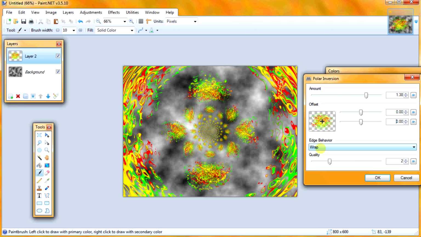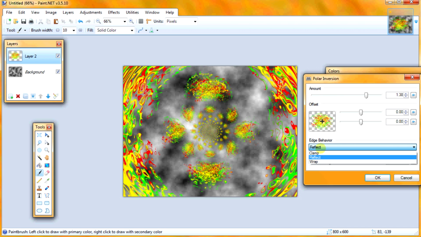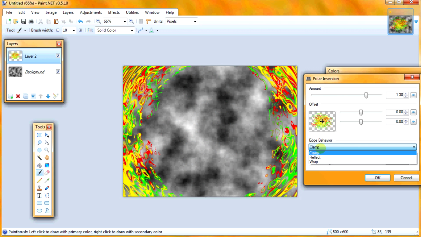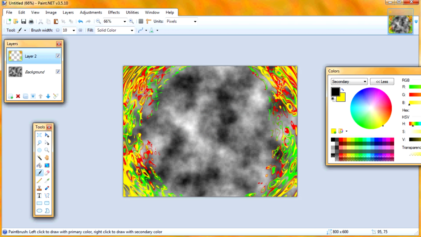And then you have these different edge behaviors, and wrap and reflect are pretty similar, but I like to use clamp. Lately I've been using clamp more often, because it's nice when you have something happening in the center and then you can create this nice graphic along the edge. That's what we're going to use for today.